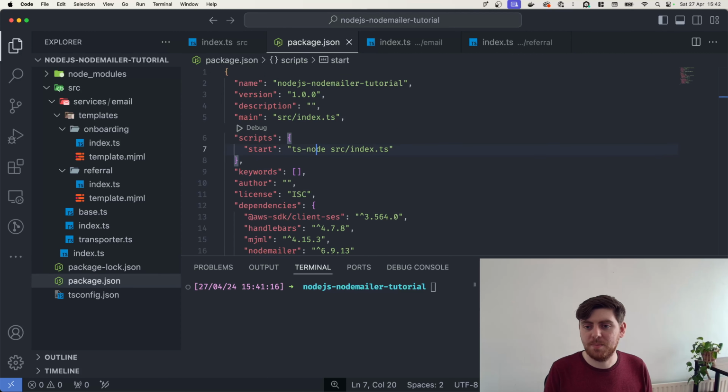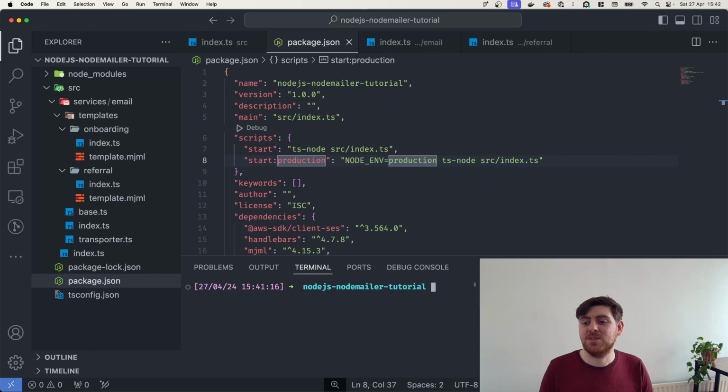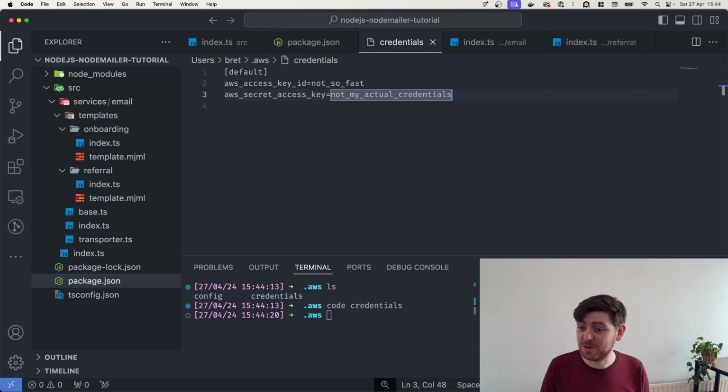So back in our package JSON, we can have a start production script where we pass in a node env of production. If you set up AWS before, then you likely have the credentials you need in the root in a folder called .aws. So if I cd into root/.aws, inside there we've got a config and a credentials file. If you open up the credentials file, you can see my fake credentials on the screen.